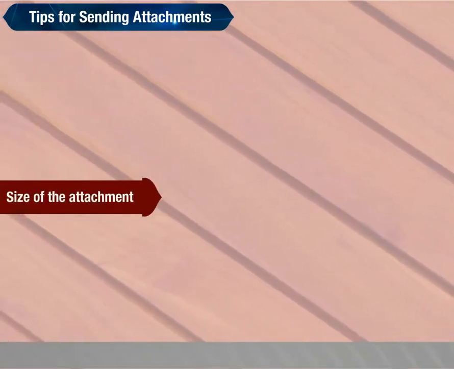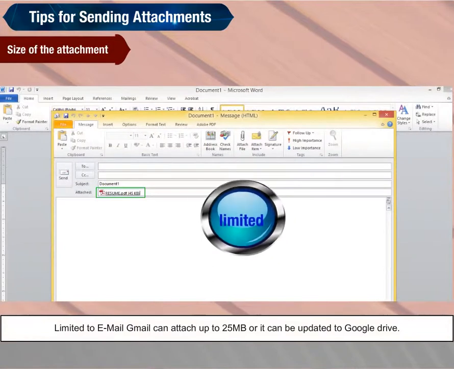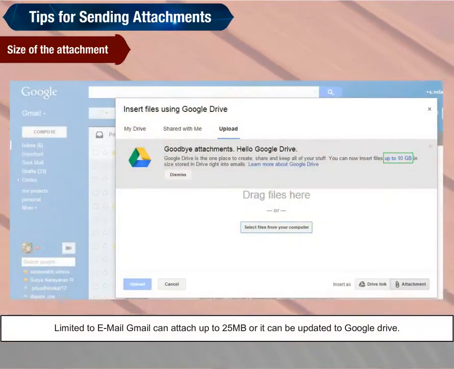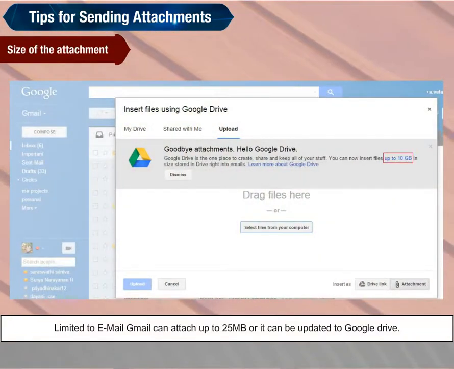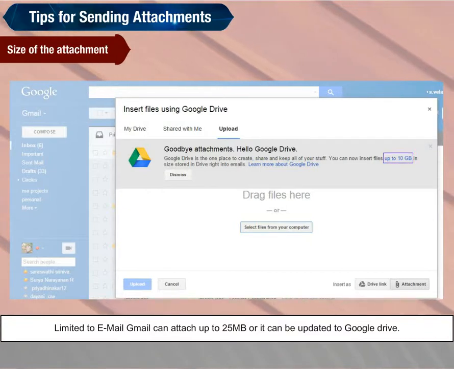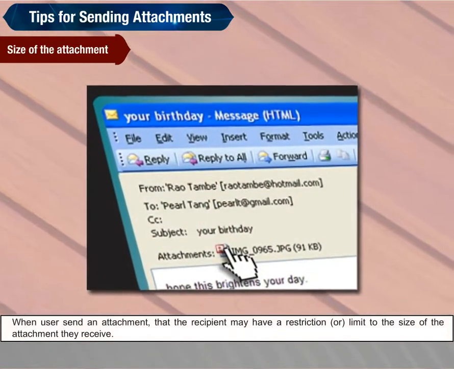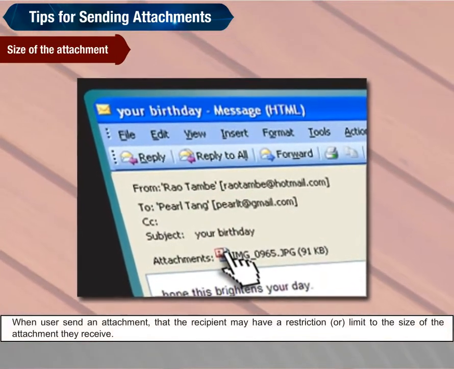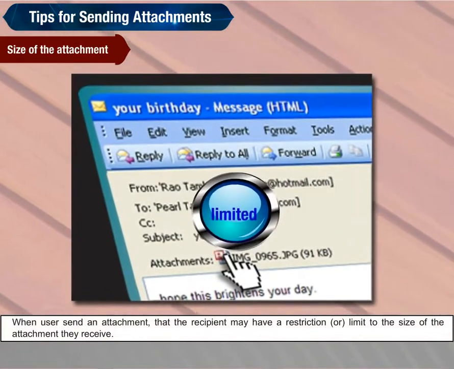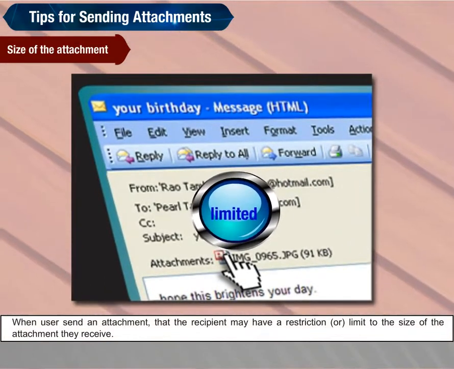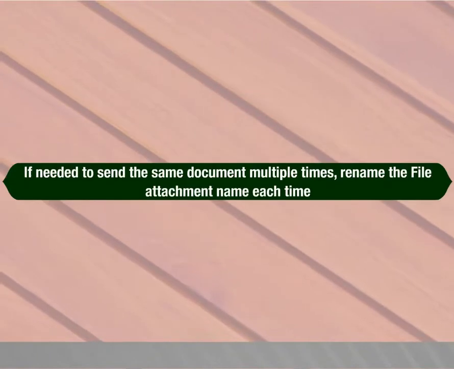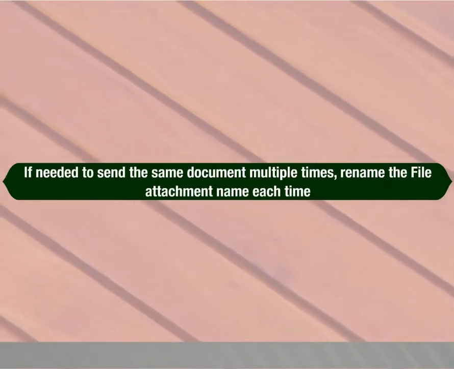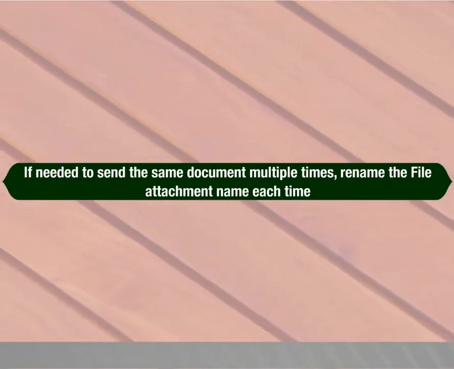Size of the attachment. Email is limited in size: Gmail can attach up to 25 MB, or the file can be uploaded to Google Drive. When the user sends an attachment, the recipient may have a restriction or limit on the size of the attachment they receive. If you need to send the same document multiple times, rename the file attachment each time.